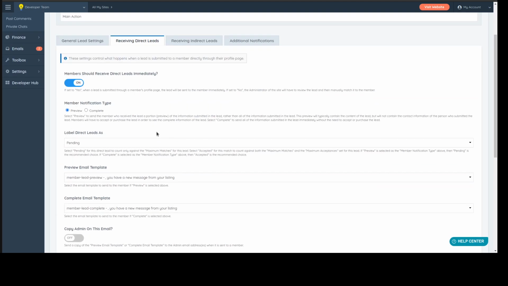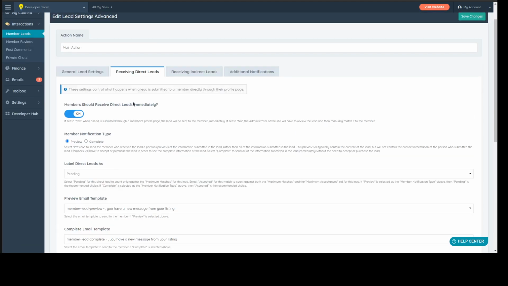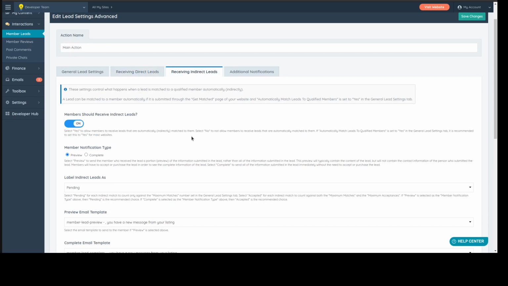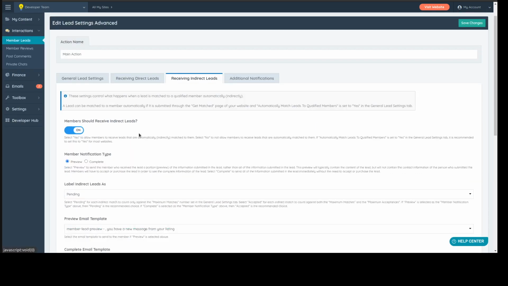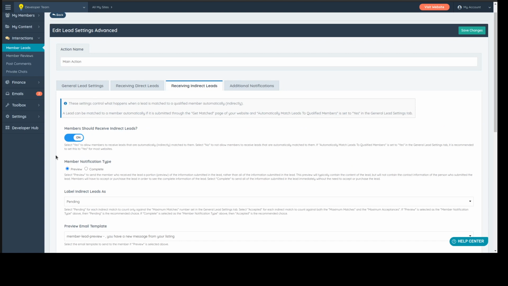Coming back to here, well, here's receiving direct leads kind of idea. Indirect leads, same thing. You can just handle them differently, so you're able to, let's say, give more points or incentives to somebody that's getting a direct lead compared to indirect leads.